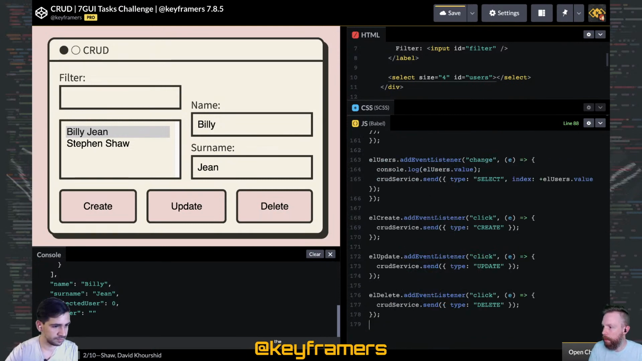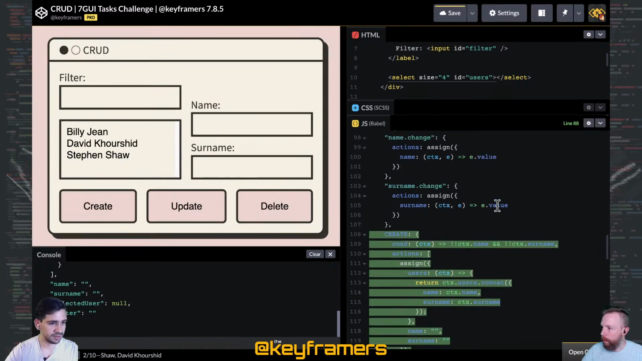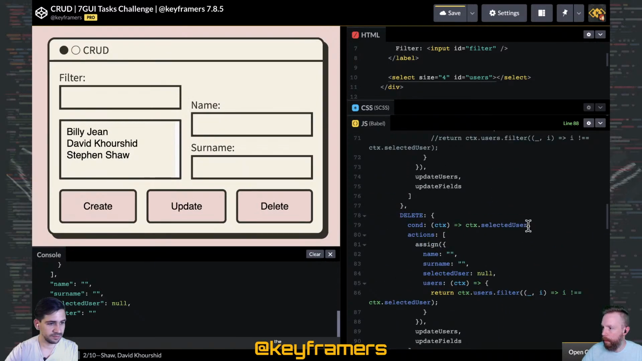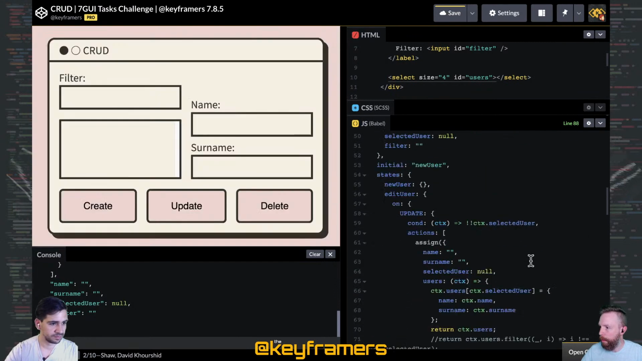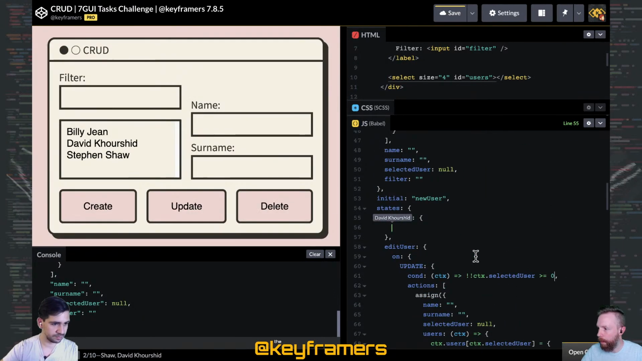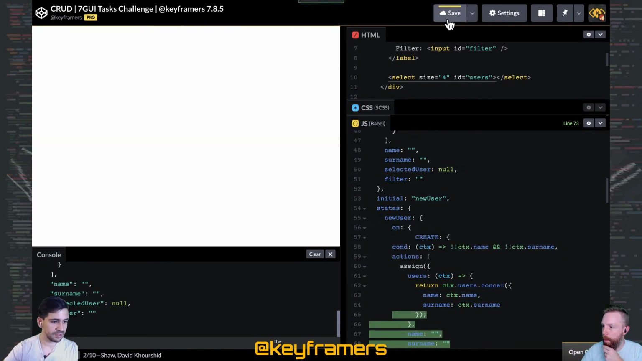Oh, so my condition I think is off. If selected user, oops, condition selected user is greater than or equal to 0. Greater than or equal to 0. Okay. So this should work.